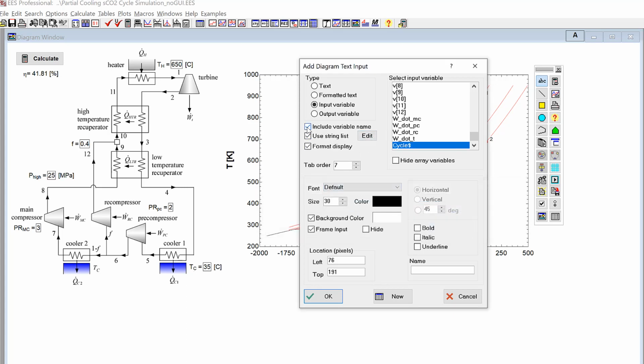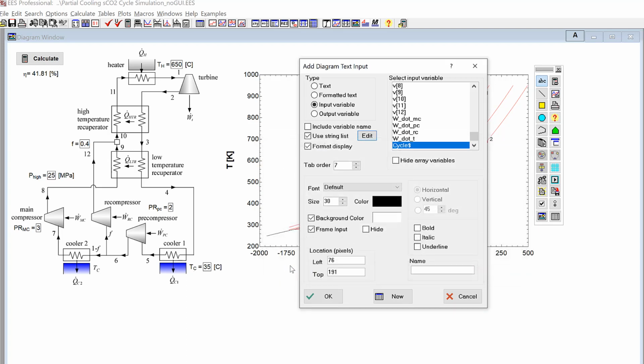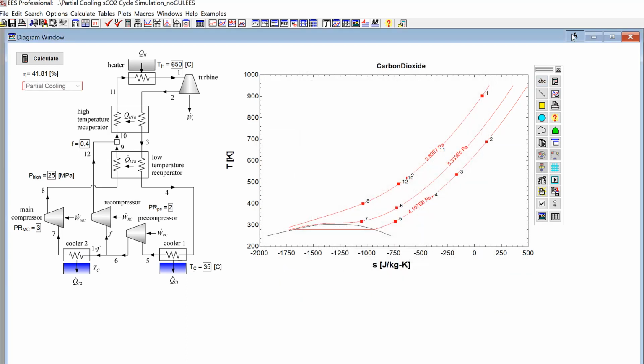And I won't want to include the variable name, but I do want to constrain this to either be partial cooling or recompression. And hit OK and OK. And yeah, now I can switch between these two things. Of course, nothing happens when I do that, but it's a start.